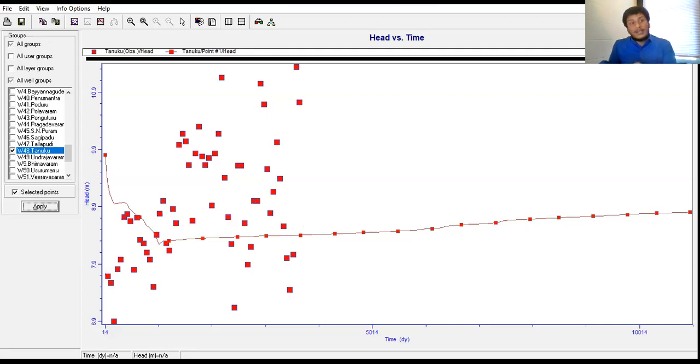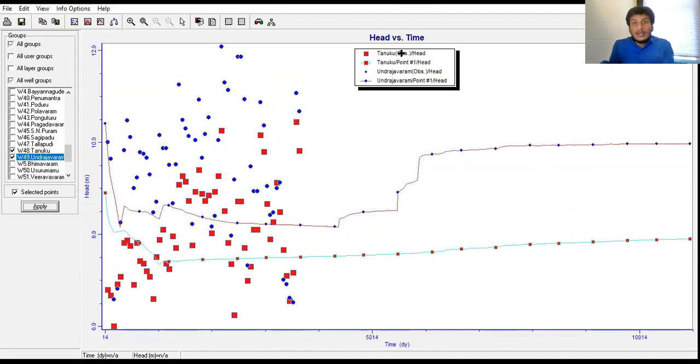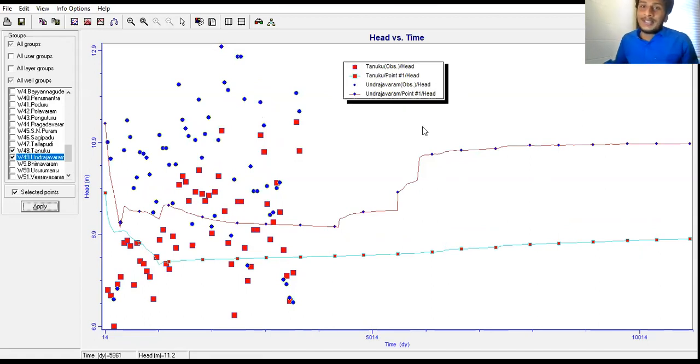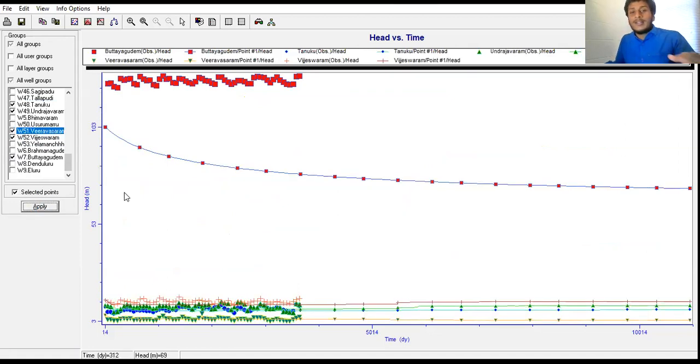If you want to see 2-3 wells together, that is how it looks. So you can see this is the Unrajavaram, which is the location of another observation well. Nanuku, which is the location of another observation well. We can see many observations. These are names of the observation wells: Vijeswaram, Veera Vasumaru. That is how it works. So let me close this.